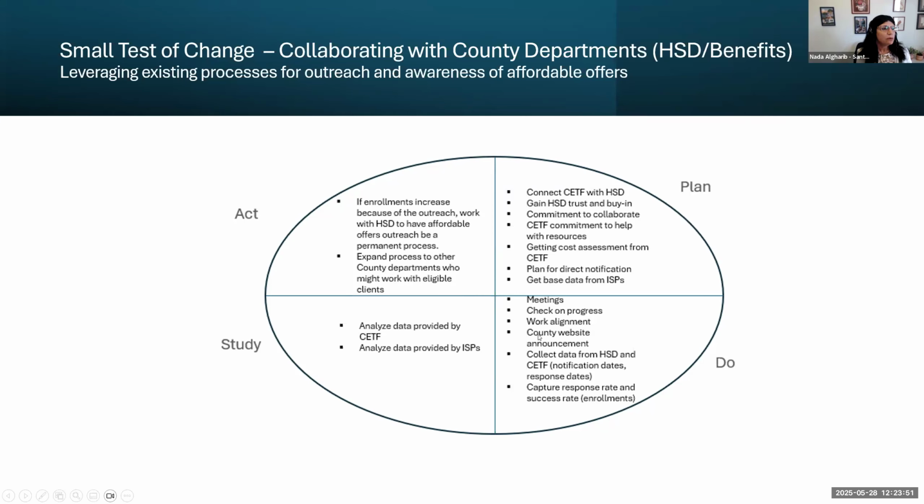So that's basically what we did for a few months. There was some improvement. It wasn't big enough or small enough to go either way. So HSD decided to continue it for a few months, and then we're going to revisit again, look at the results, and then decide from there. So that's basically the core of what we did for this small test of change or improvement.